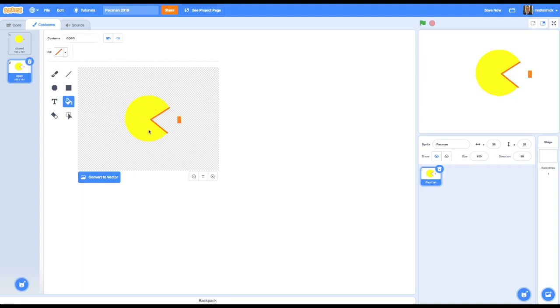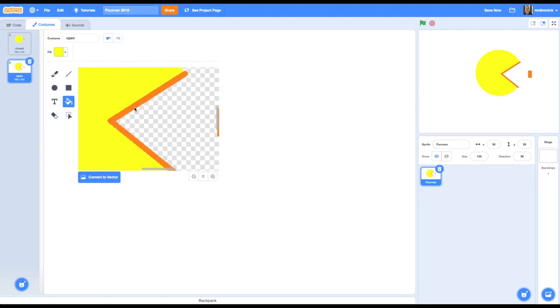So to do that, I'm just going to go back to my fill options. I'm going to use this paint selector tool, color selector tool, and hover over my original color of PacMan. And that's now changed my fill color to match the body of PacMan. And if I go to my paint bucket again, zoom in and click on these lines, they will change to be the exact same color as PacMan's body.